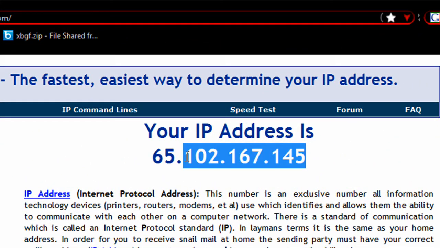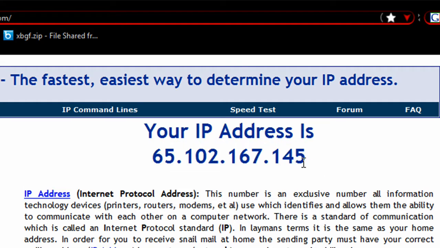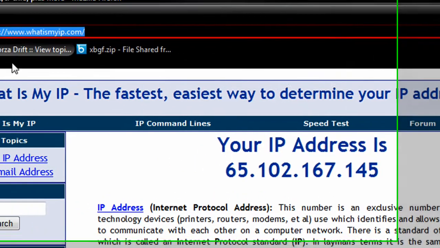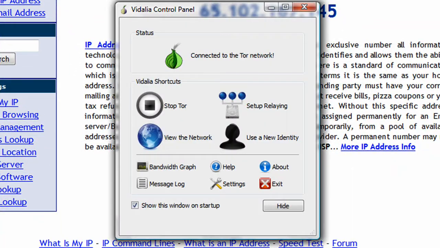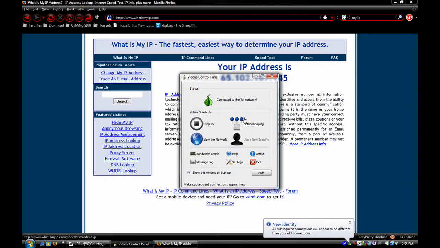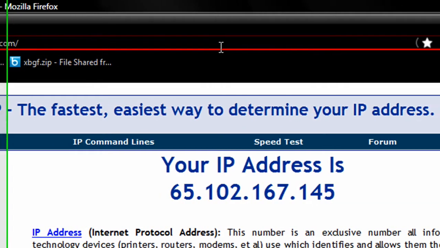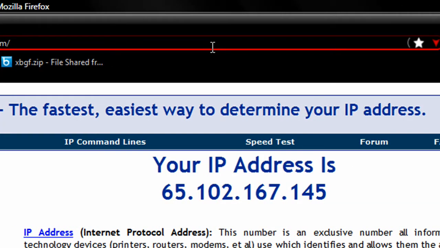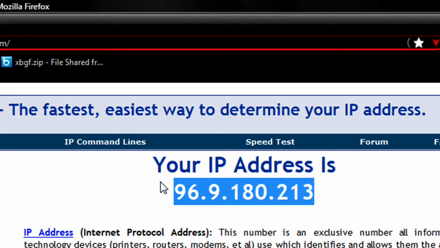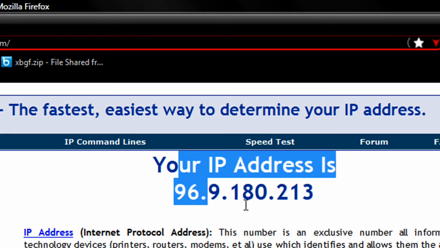Okay, this is my fake IP that I'm using right now. I'm going to copy this website, go to the Vidalia control panel, and just click use a new identity. It's using a new identity right now. So let me go to the same website again. See that? It changes my IP. Well, it masks it, but it's pretty much changing it.